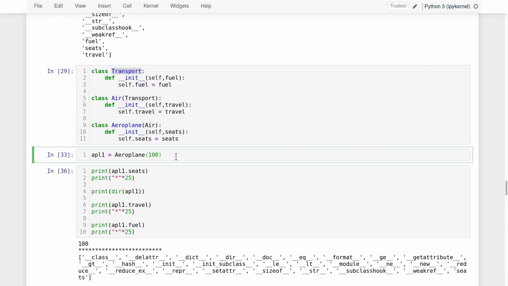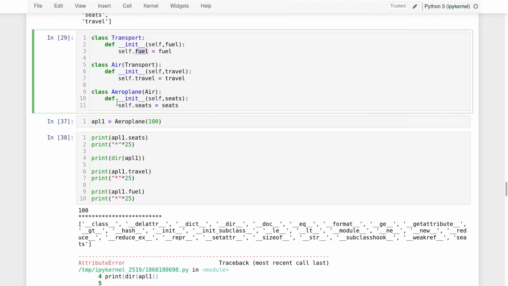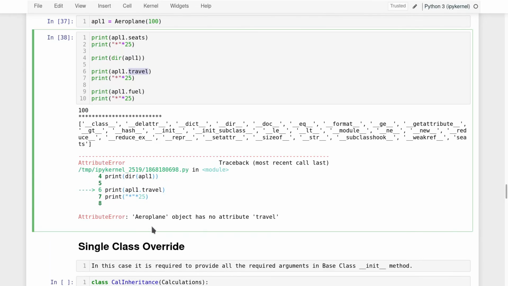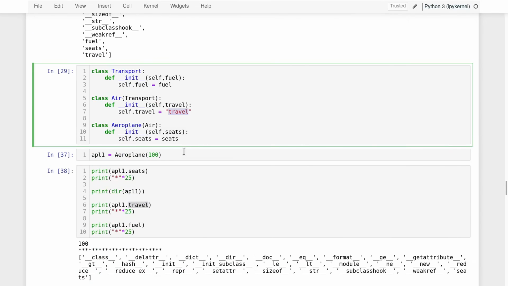Again apl1 equal to Aeroplane(100), and now if I print, you can see that I have got apl1.seats equal to 100. So apl1 has 100 seats. Now dir shows the attributes and methods that I can utilize, and as you can see, I can only utilize the seats attribute. I cannot utilize the travel attribute or the fuel attribute. When I tried to access apl1.travel, it gave me the error that the Aeroplane object has no attribute travel.